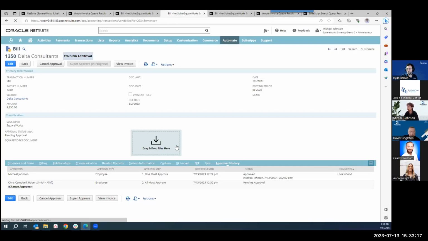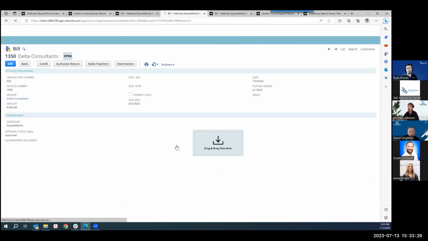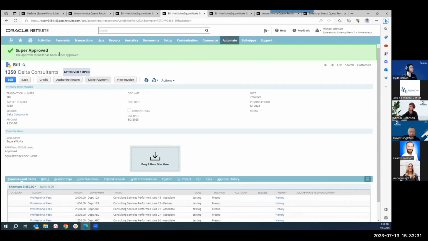Again, to David's point, we want to make sure that we maintain an audit trail of what's happening, why people are using that super approver permission. Very important in a lot of companies. This is the last step in my approval process. So once this particular step is approved, we can see that the bill switches to an approved open status.